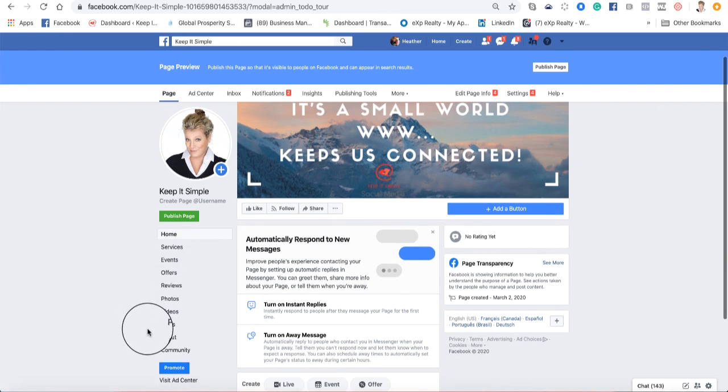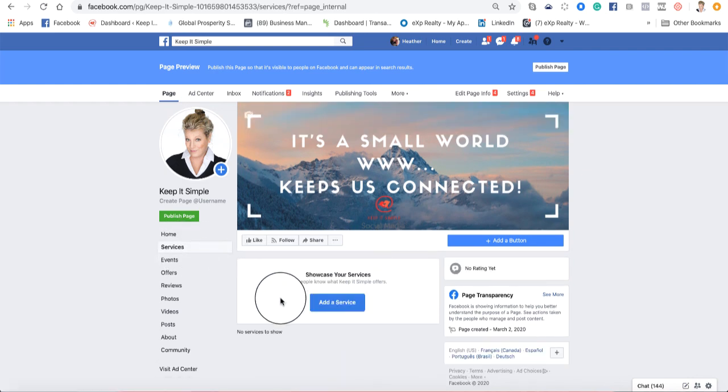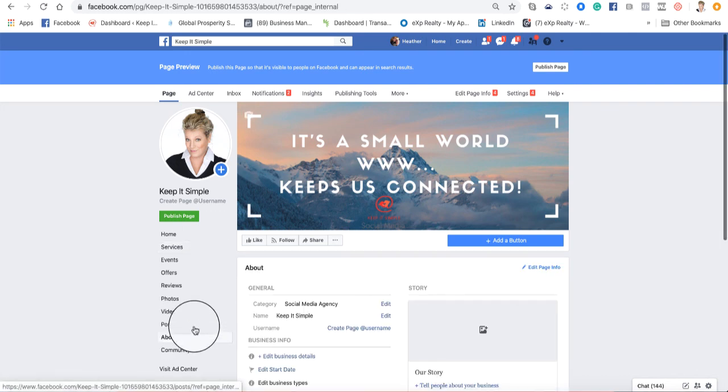However, one of the most important tabs when you're getting started are your About tab and your Services tab. When you click on your Services tab, Facebook gives you the opportunity to start adding your services as well with a picture. So that is an important tab. And then of course your About tab is very important.